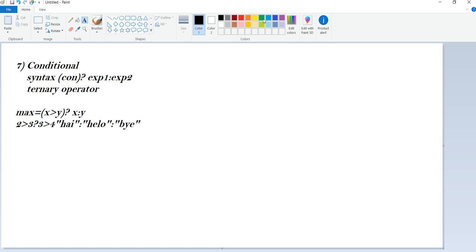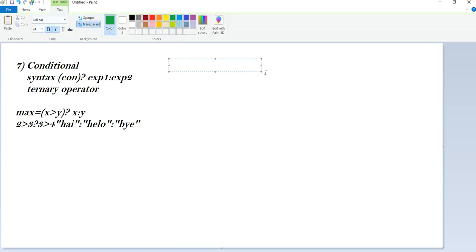The next operator is the new operator. This is the 8th operator. What can this new operator do? The new operator is used to create an object. Creating an object means allocating memory for the class in heap memory. So how can it be done? Here I'm creating a class with the name Student, with an opening brace and a closing brace.